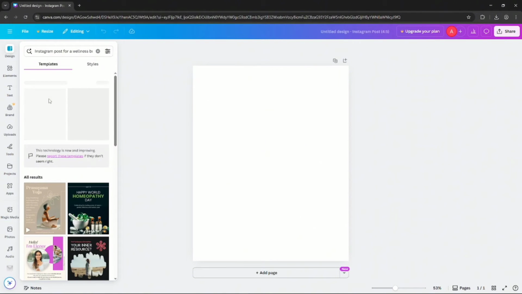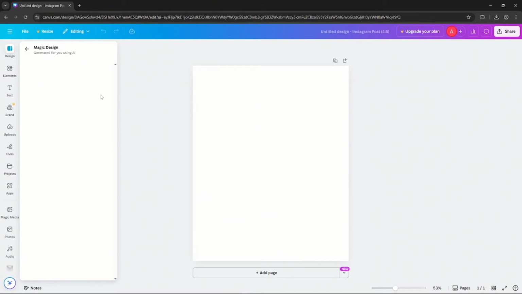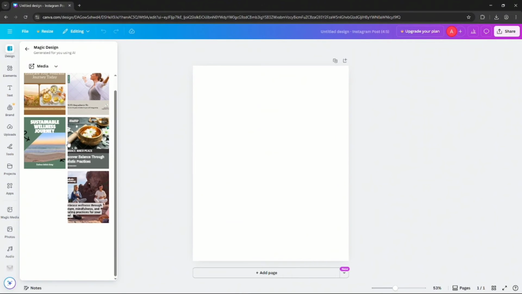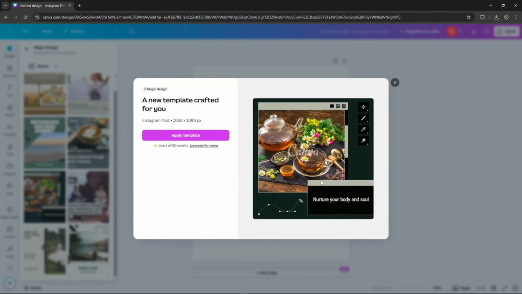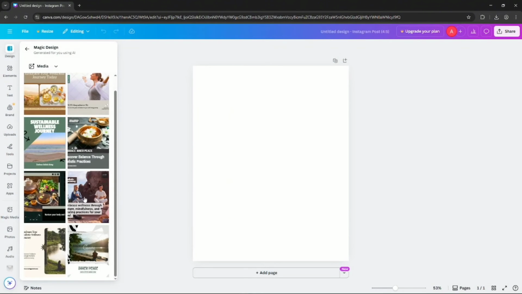Now tap on the See All, and here you can select all the templates that you want to use for your design. For example, is this. And as you can see, it has generated or basically fed the one-click design function for this video.